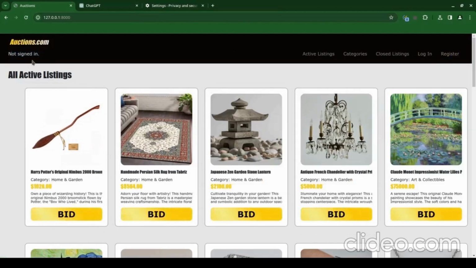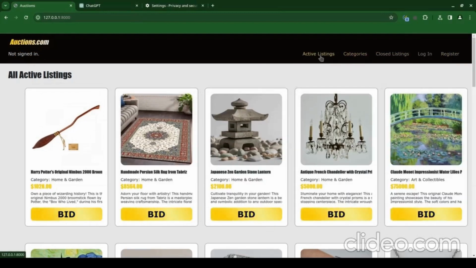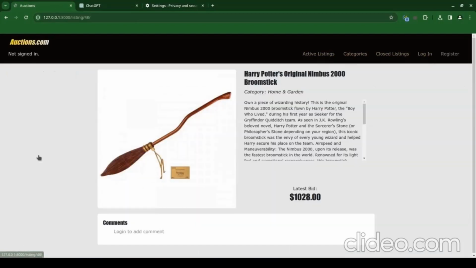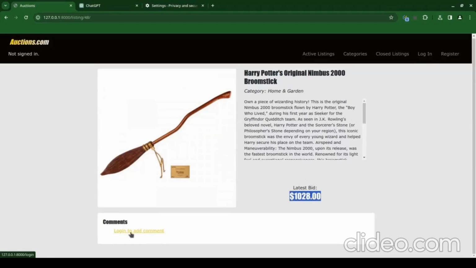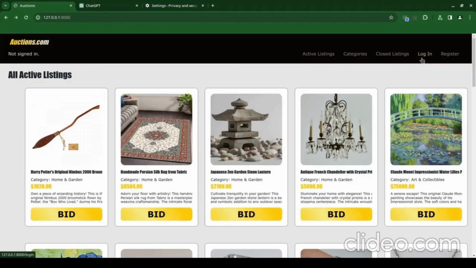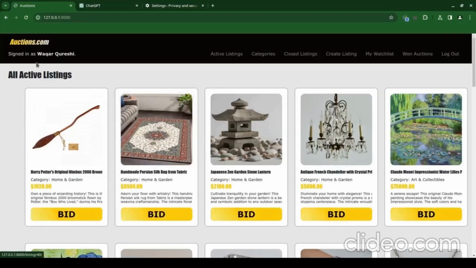I'm actually not logged in here, as you can see, so I can only see a few links on the navigation bar. And here we can see the latest bid, description, and we have to log in to add a comment. So I'm gonna log in right now with my first user ID, signed in as Waqar Qureshi.